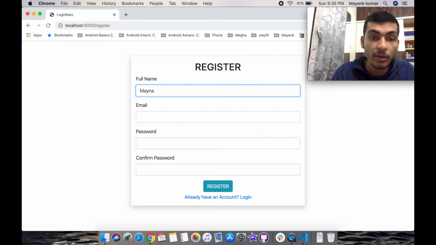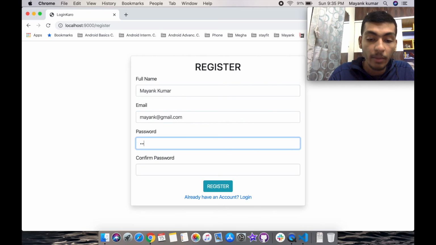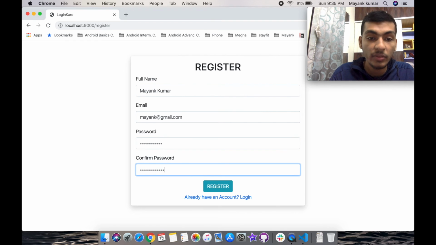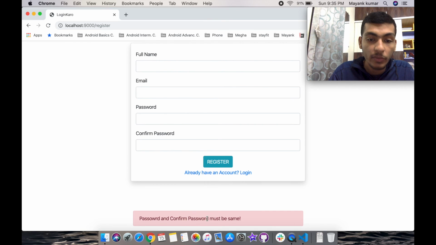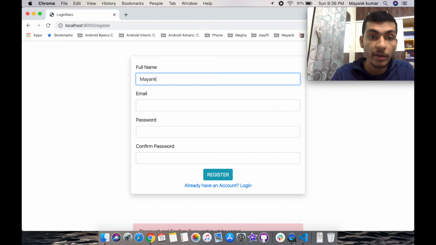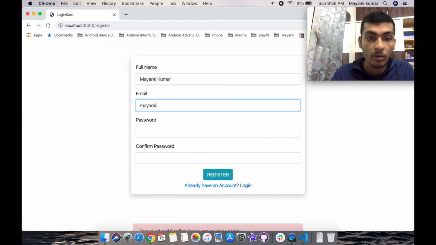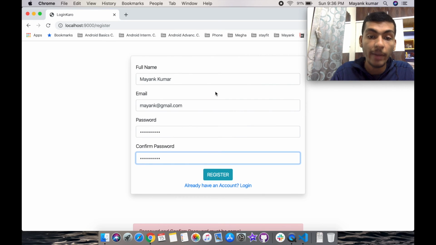Okay, so let me enter a name, like my name, Mayank Kumar. Let me enter an email. Let's enter a password like Mayank12345, and Mayank12345 for confirm. Oops, I got some error: password and confirm password must be same. So the validation is working fine. Let me enter it again. Now I will give the right password.